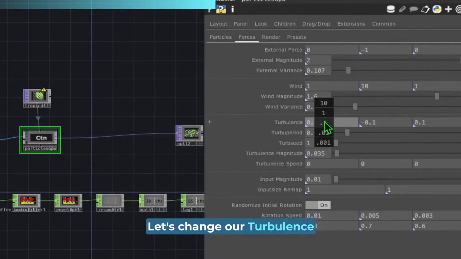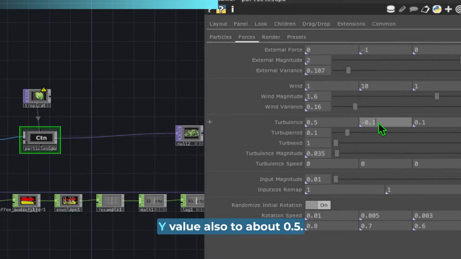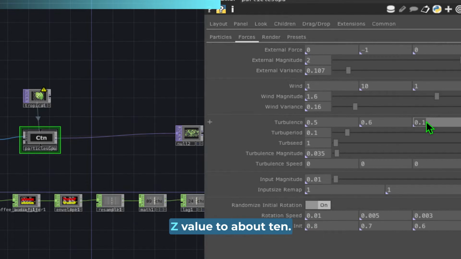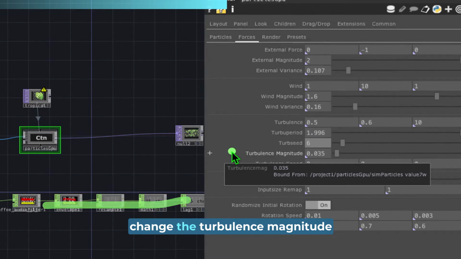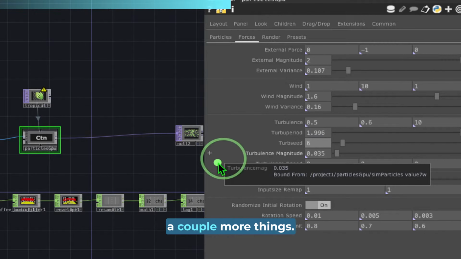Let's change our turbulence X value to about 0.5. Let's change our turbulence Y value also to about 0.5. And let's change our turbulence Z value to about 10. Then let's change our turb period to about 2. Then let's change our turb C to about 6. We're going to use the audio reactive part of our project to change the turbulence magnitude dynamically in just a minute. So we're going to do that in just a second. But first, we're going to change a couple more things.